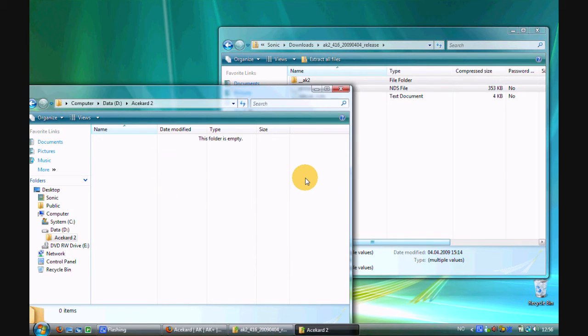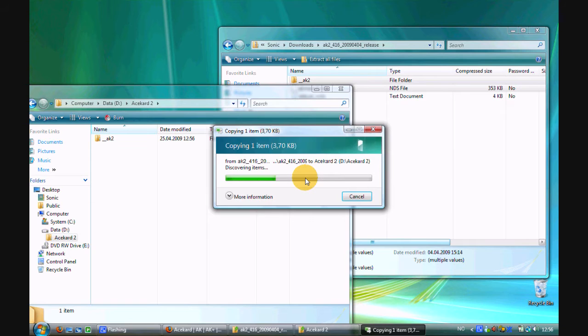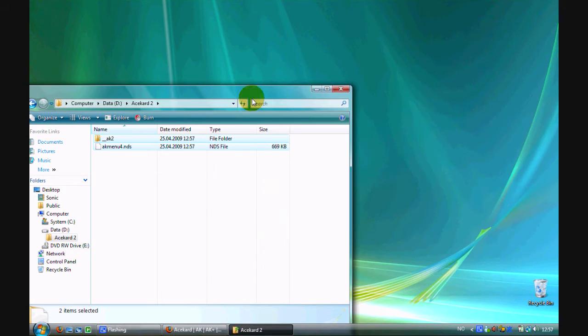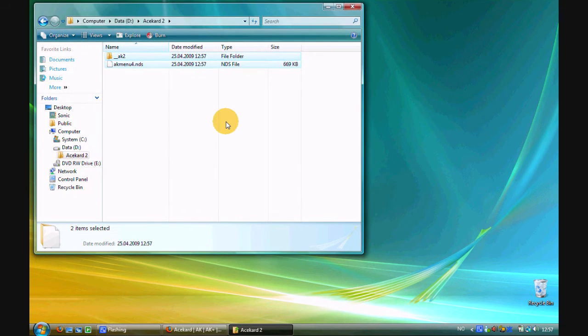Just choose those two, and I've made a folder with Acekard 2 just to show you that's the card. Copy those files inside and click yes. When the files are inside, you can actually start the card, but we have to have some games and homebrews, of course. Okay, now we're done, and here you have it.